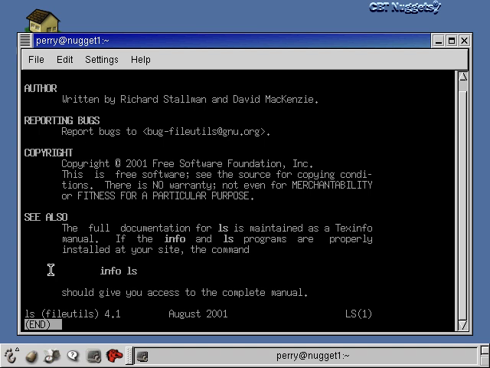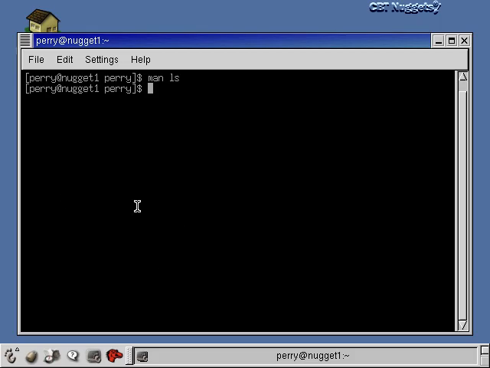There's a little copyright, and here it says the full documentation for ls is maintained as a Texinfo manual. If the info and ls programs are properly installed at your site, the command is info ls. Okay, so they're saying right here that the full documentation is an info page. So let's do the info page for this, and we'll see how that differs as well. So I'll quit out of here with a Q, and now I'm out of the man page. Let's do a couple ls commands first, and then we'll go and look at the info page.